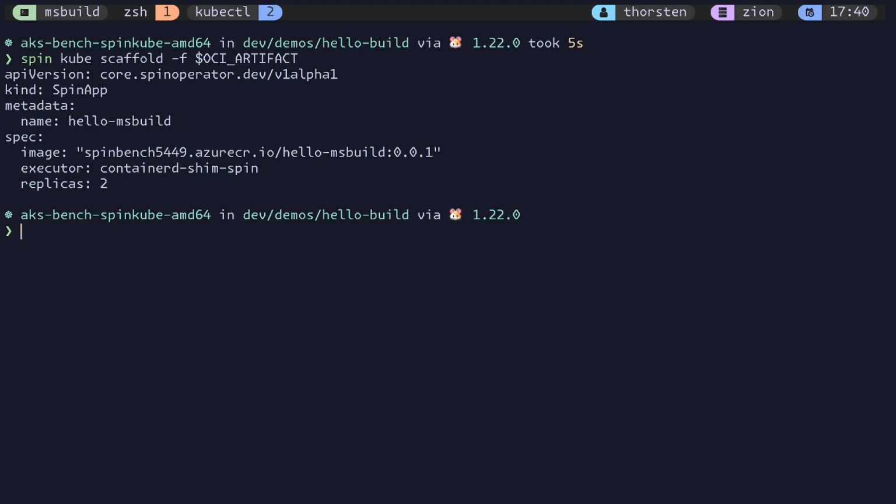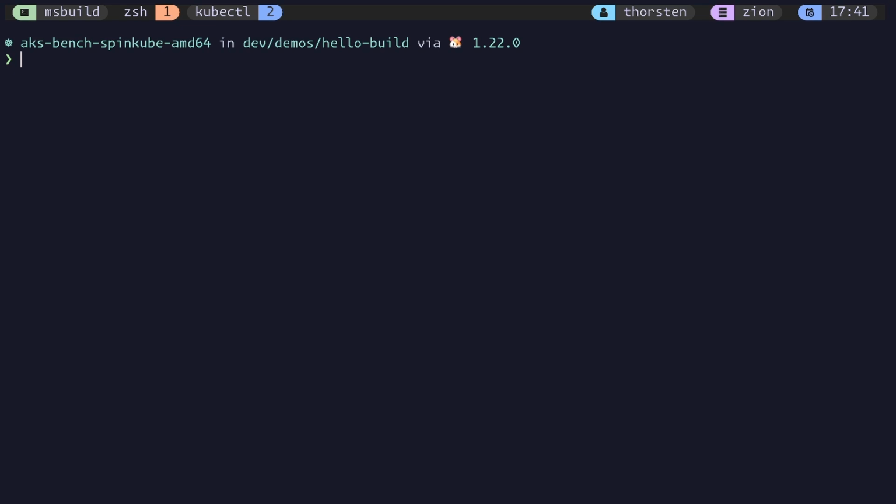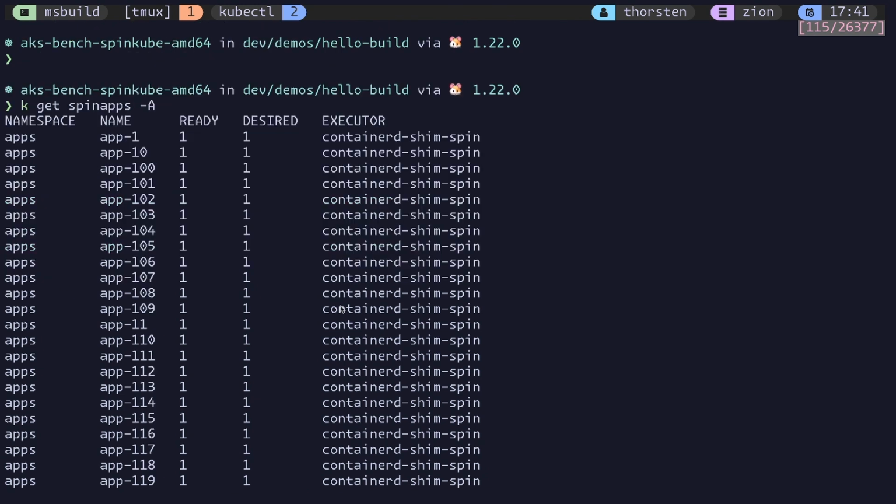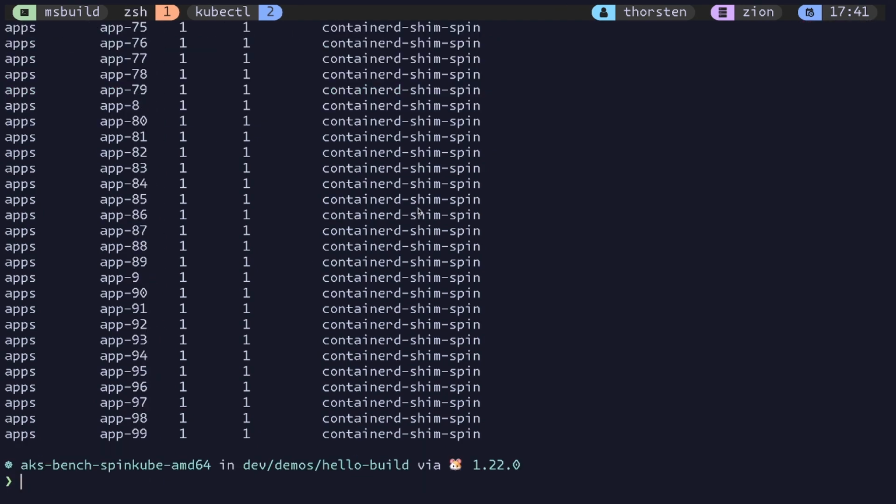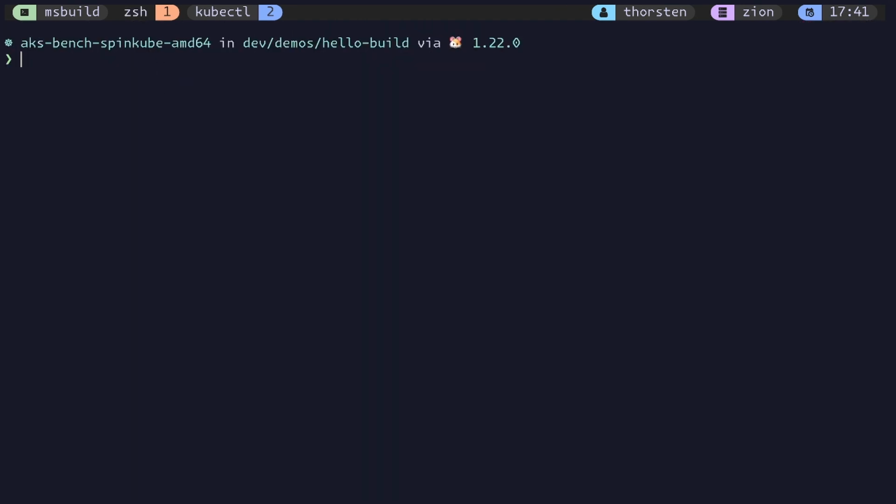When you deploy a Spin app into your cluster, the Spin operator takes care of creating and managing the underlying Kubernetes primitives. So if you deploy a Spin app like this to a Kubernetes cluster, a corresponding pod will be created. However, if we look at the Spin apps, we can see that every Spin app has an executor specified pointing to containerd shim for Spin. So instead of spawning a regular container, SpinKube uses containerd shim for Spin to run the WebAssembly module.